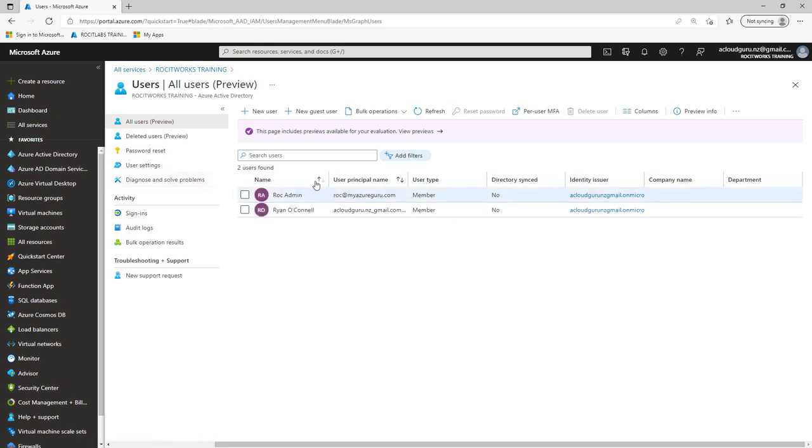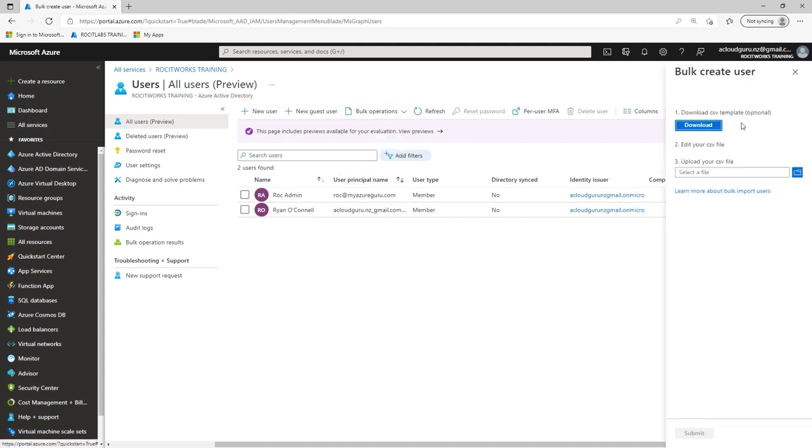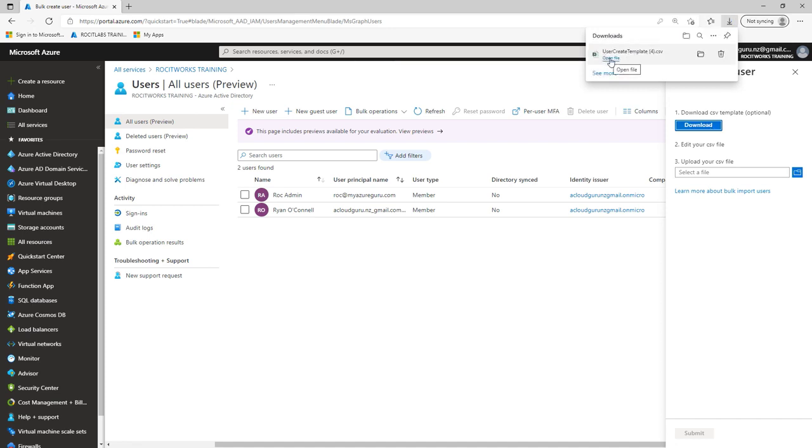I mean, we can create a user manually using Active Directory. That's absolutely fine. But what about if you've got 20, 50, or 100 users? Creating those users one at a time would be crazy. It would be a little bit insane. So it's better if we could automate this process, and we can do that. So in your Azure Active Directory, once you've selected users, select Bulk Operations, select Bulk Create, and obviously we can go ahead and download a CSV file.